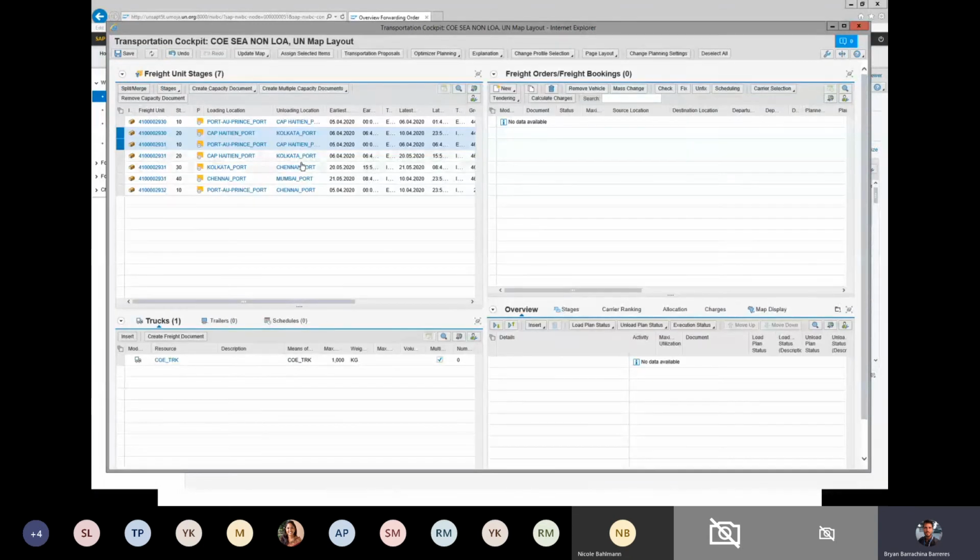Okay, so now remember this, we were trying to show you guys this yesterday. The system splits the freight units into the amount of stages for each one. So we have 30 divided into 2, the 31 divided into 3, actually 4, and 32 into a single leg. So no freight orders yet.